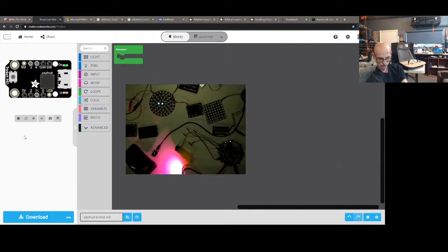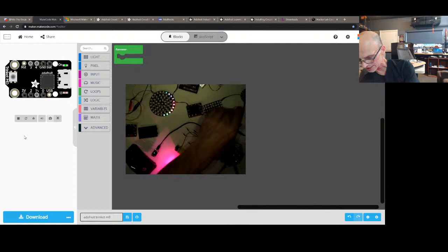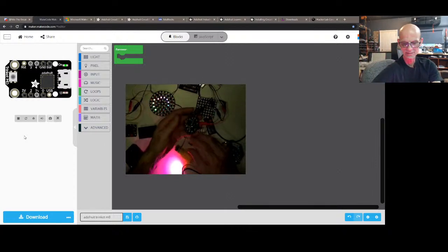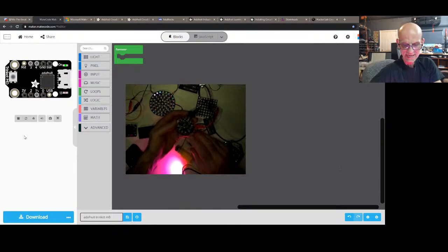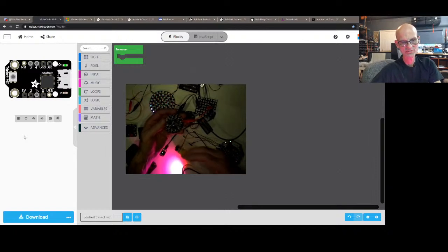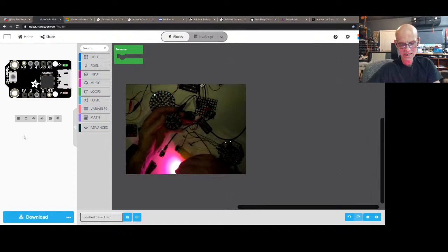So that is the Clue. That's that squarish kind of device. Then we have the Circuit Playground Express. This is an ATSAMD21 processor. So this is, again, several times faster than Arduino, with several times the available storage.